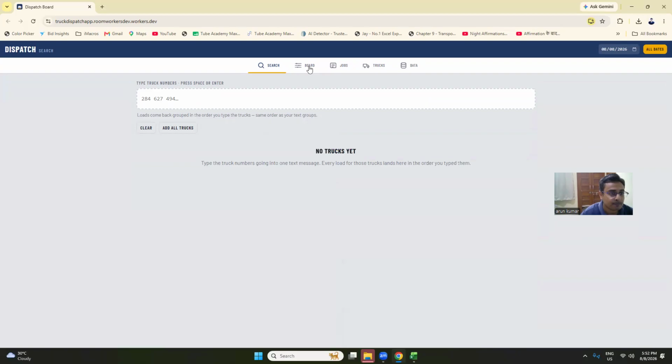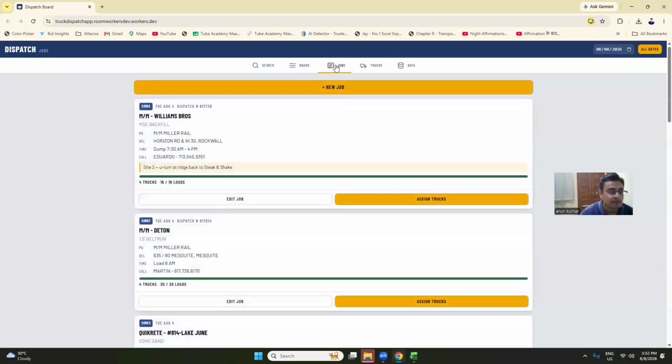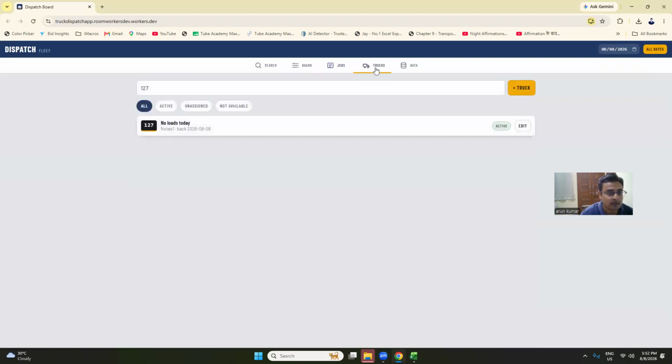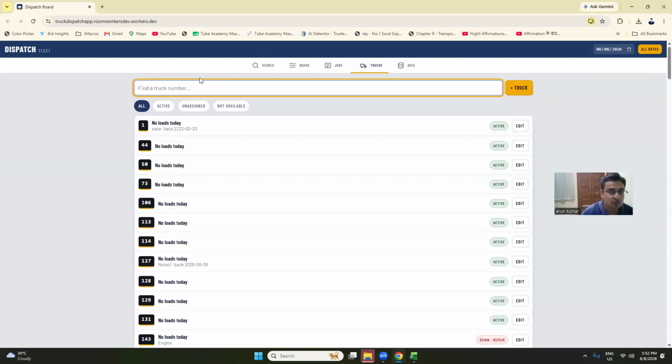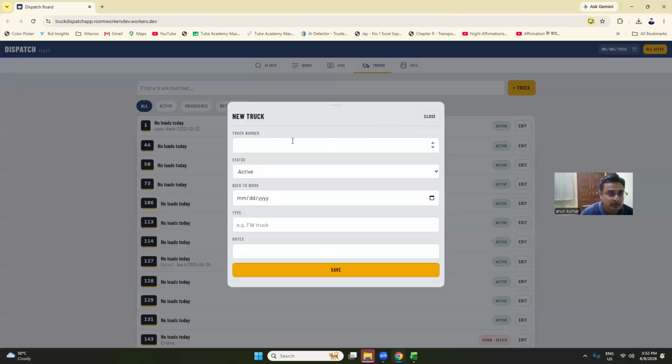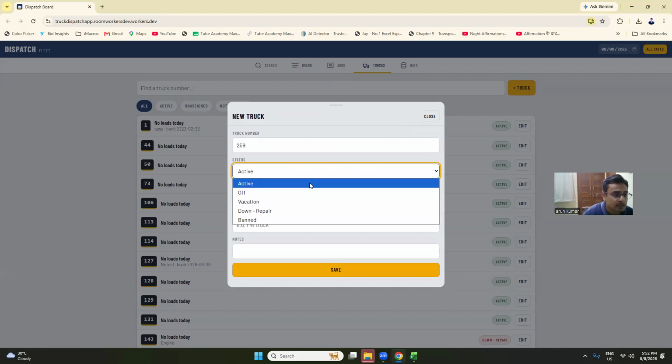And to add a job, before going into the details, the first thing is we need to add the truck as well. To add a truck, we click on this plus truck button and this form will appear here. We just need to add the truck number. So let's say my truck number is 259, and I'm assigning the status as active.